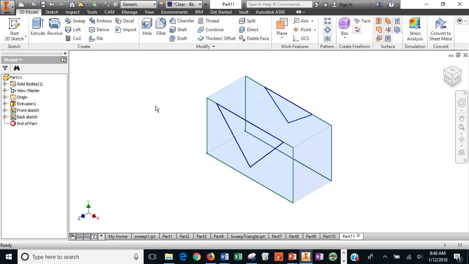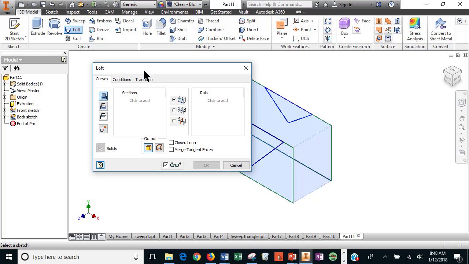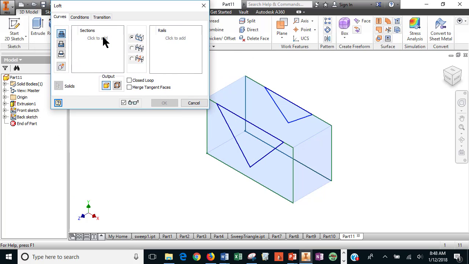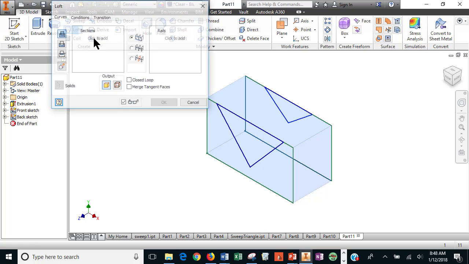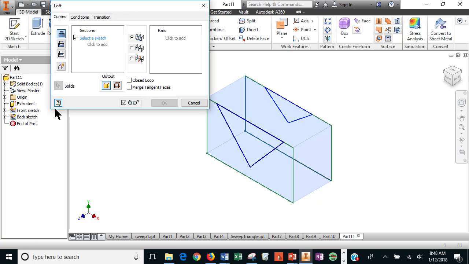So let's begin the loft process. Click loft, and it says click to add. Now select a sketch. I can select the front sketch here and click to add. Whoops, let's try that again. Loft, click to add. I'm going to select the front sketch. I'm going to click to add.